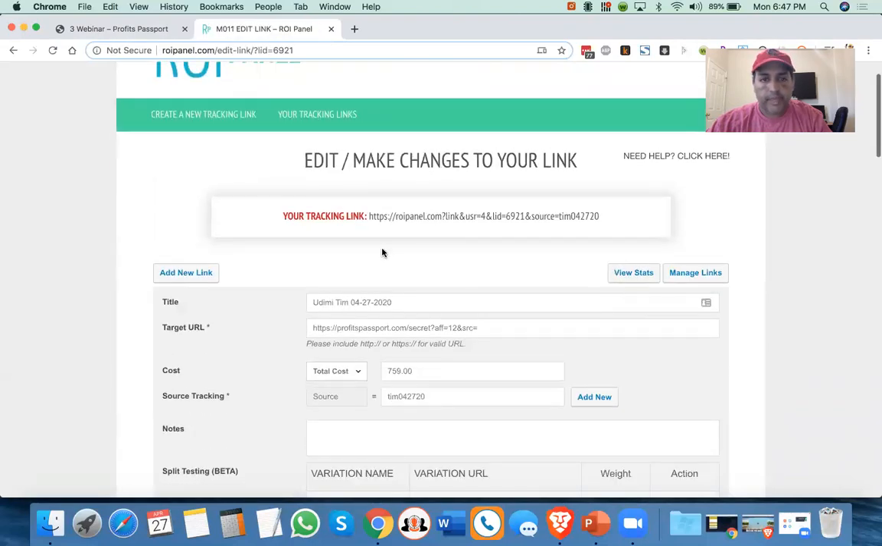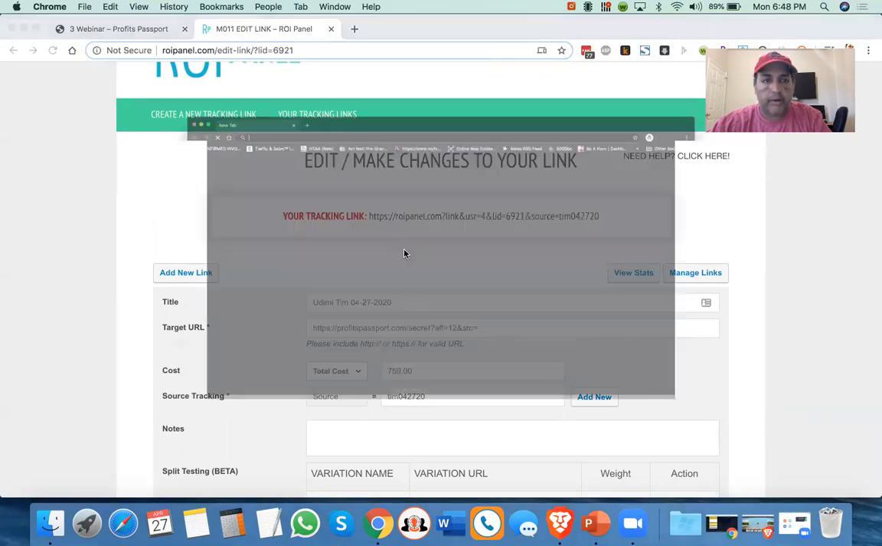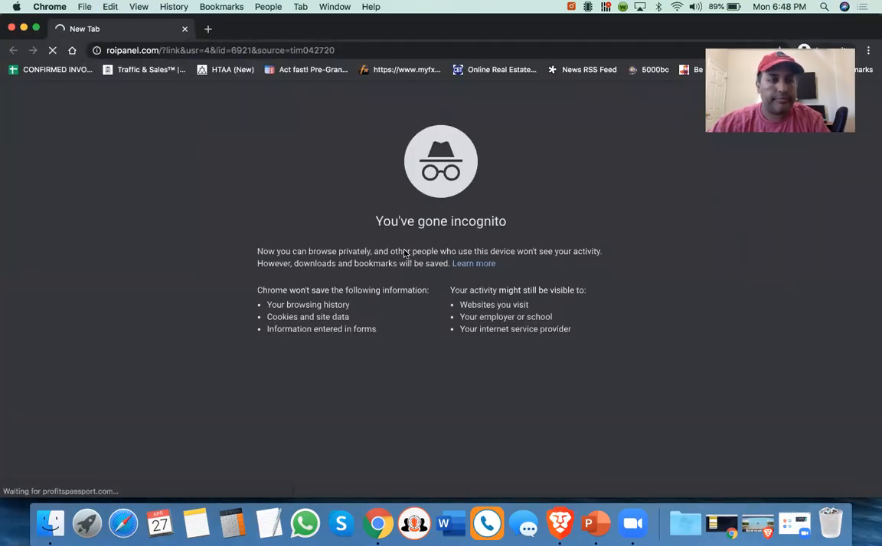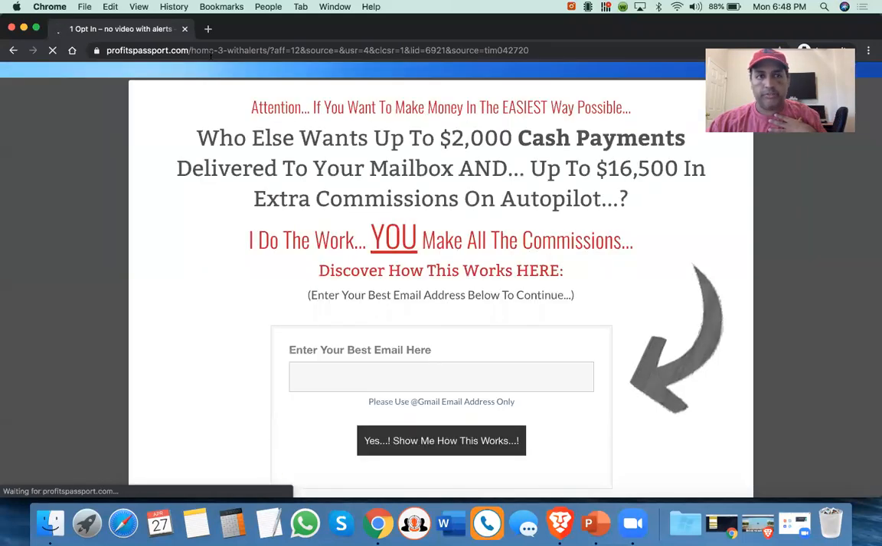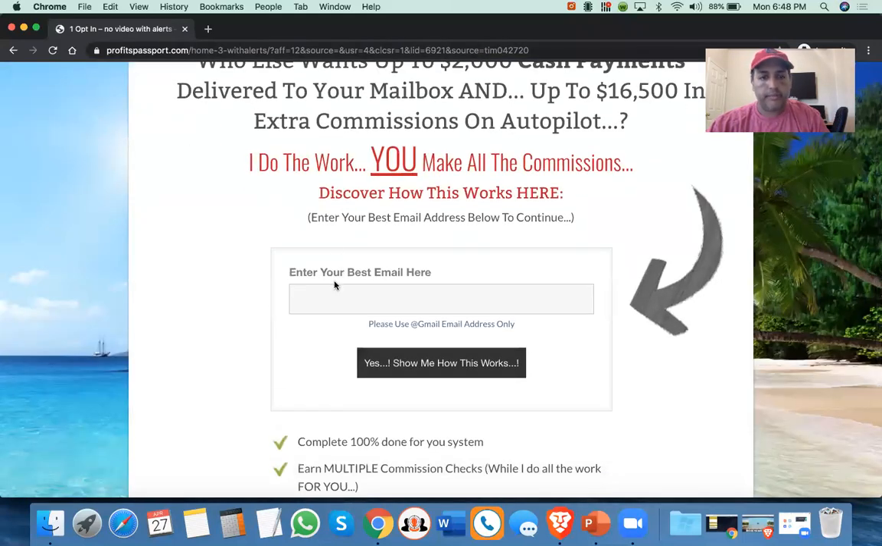All right, and it generated this link. So rather than this Profits Passport link, I'm going to give them this link, all right? So now let's go to this. See how it changed from ROI panel to Profits Passport? Basically, it's collecting the data of the subscriber, which is me in this case, the person that's visiting, okay?